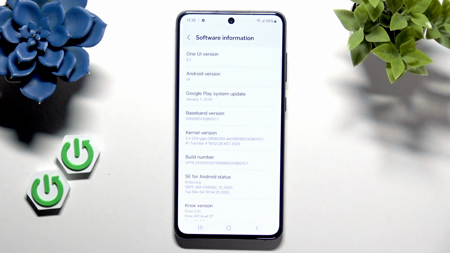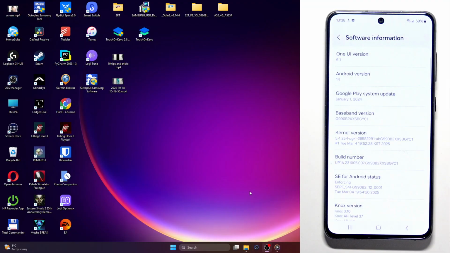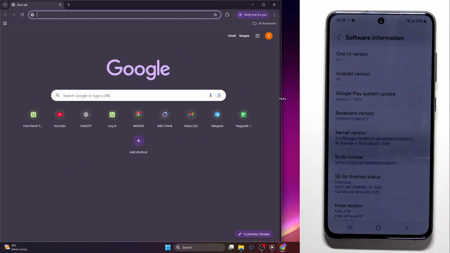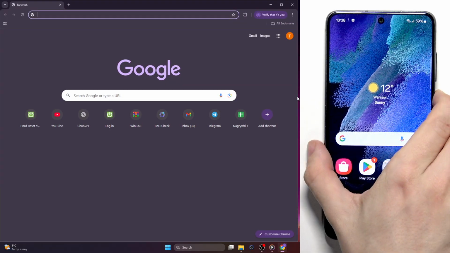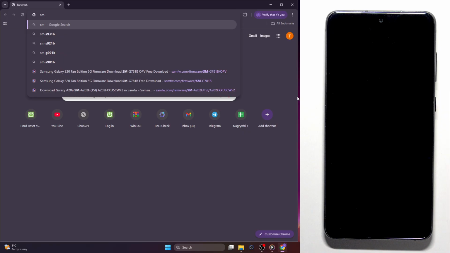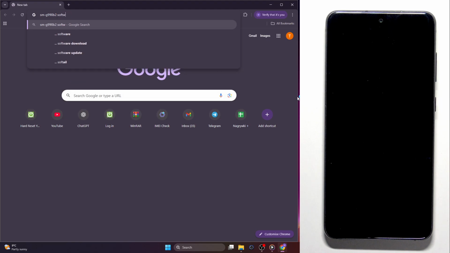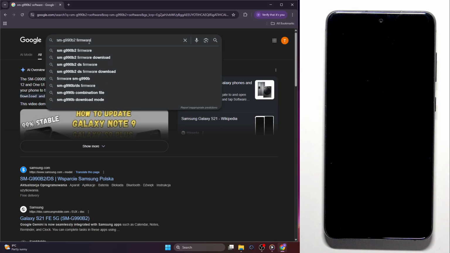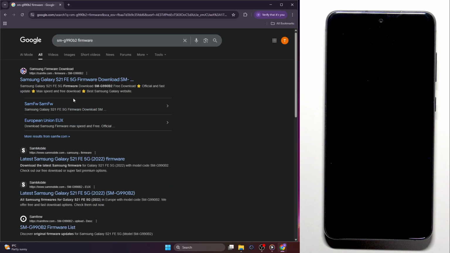And let's go to our computer now to download the correct software. So on our computer, go to the browser. I'll put it like right here maybe, so it's all clear. And let's download the software. Search for your model, which in my case is G990B2 firmware, that will let me find it. And I'm going to this website because it has the fastest download speeds in my region, but you can go to any website, honestly.